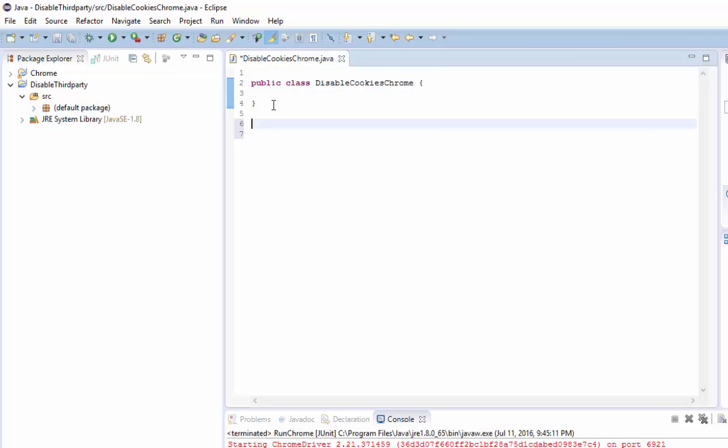Now in order to use Selenium, we need a Selenium library. To use Chrome, we need a Chrome driver. So let's install the Selenium library and Chrome driver.